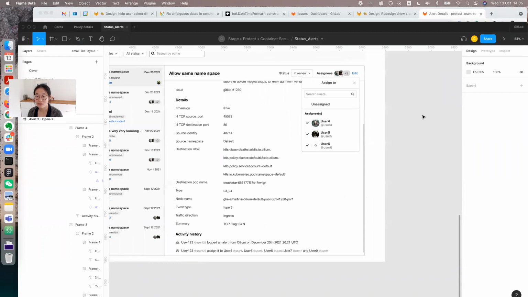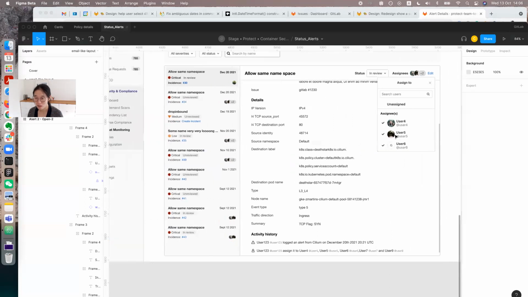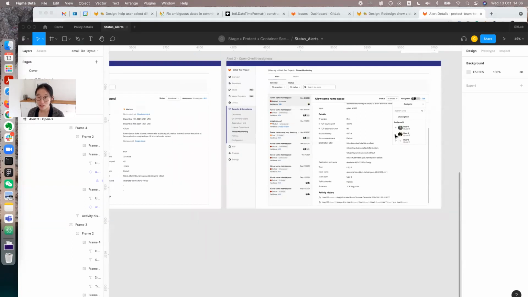And for the assignee, it's the same as our general issue assignee. You click on it, you have a drop down, you see it. So basically that's what I think for now.